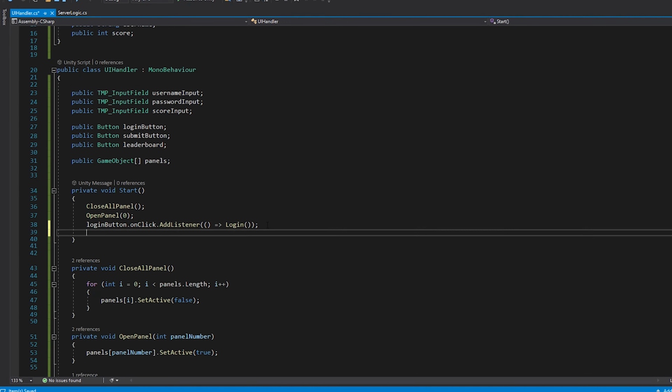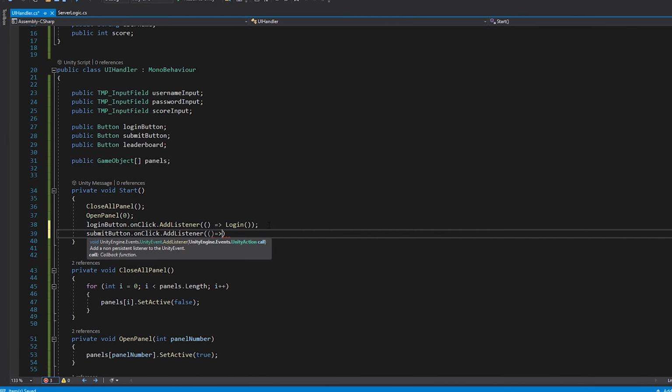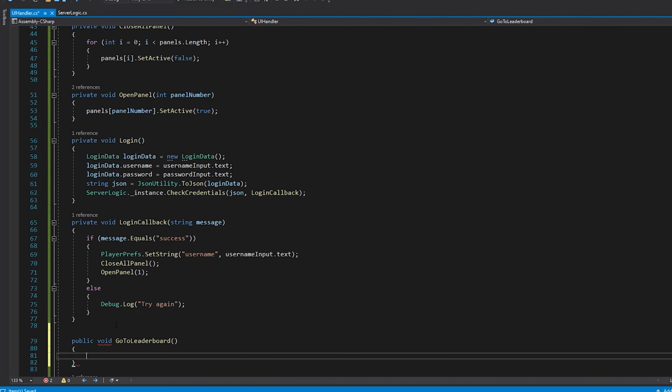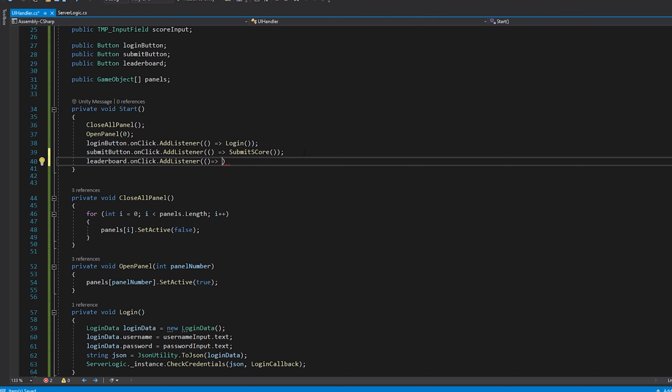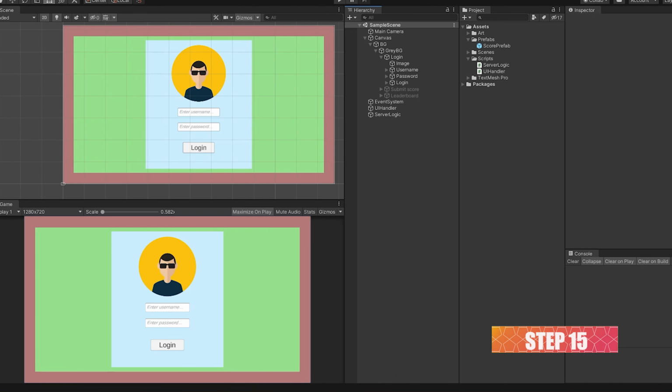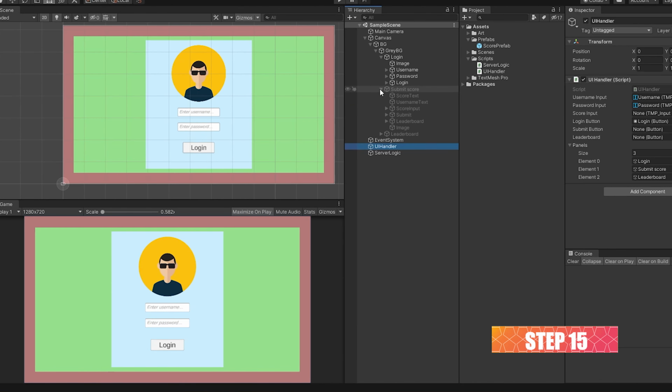Let's assign the on-click listener of our submit button to our submit score function. Let's also add an on-click listener to our leaderboard button for now, so that we don't forget this in future. Time to test our submit score logic. Step 15. Testing submit score. In Unity, we need to assign all the references in the UI handler script.